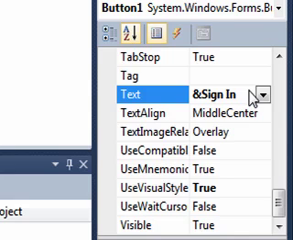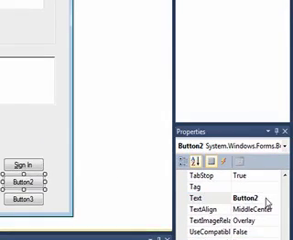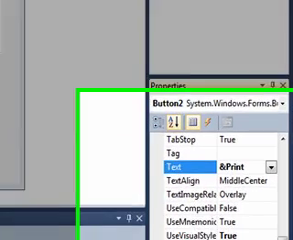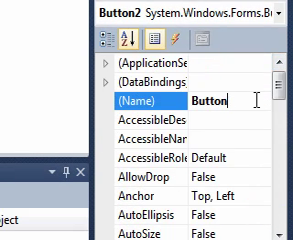Okay, the next button that we're going to do is going to be our print button. So we're going to do print, and we're going to make our P into our hotkey. And we're going to go back up to the top, and we're going to name this our print button.